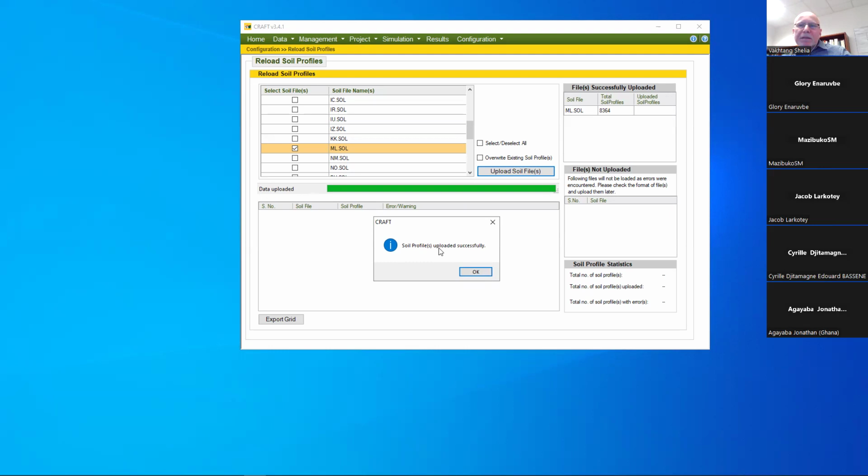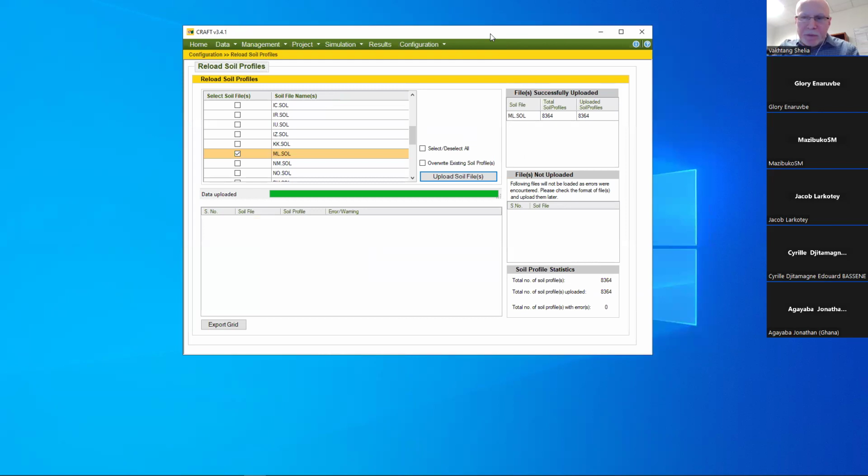Soil profiles uploaded successfully. I'm clicking OK. And the process is done. This is time consuming. The total number of soil profiles uploaded, see here in this corner, is 8,364 soil profiles. This is the entire Mali soil profile data uploaded in the database. Okay, good. That was the process I needed to finish.